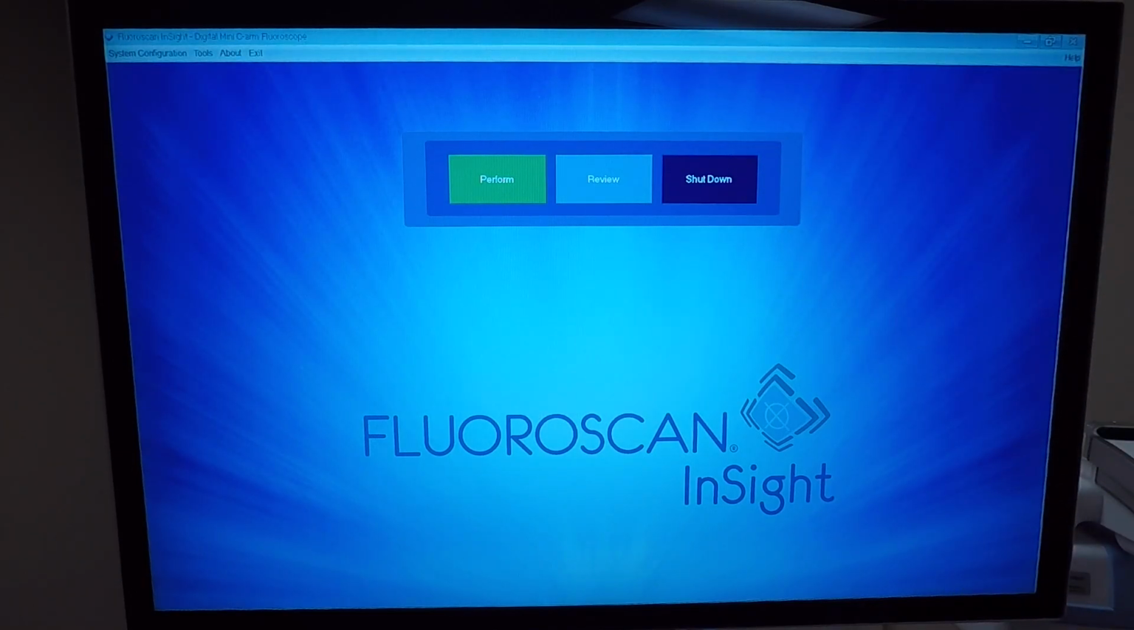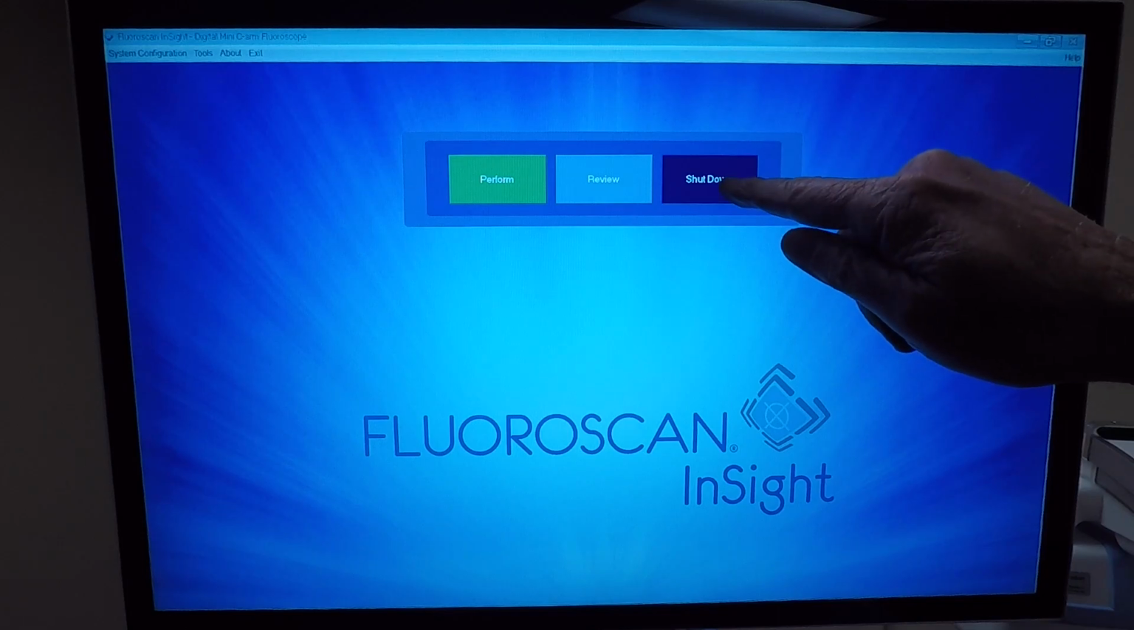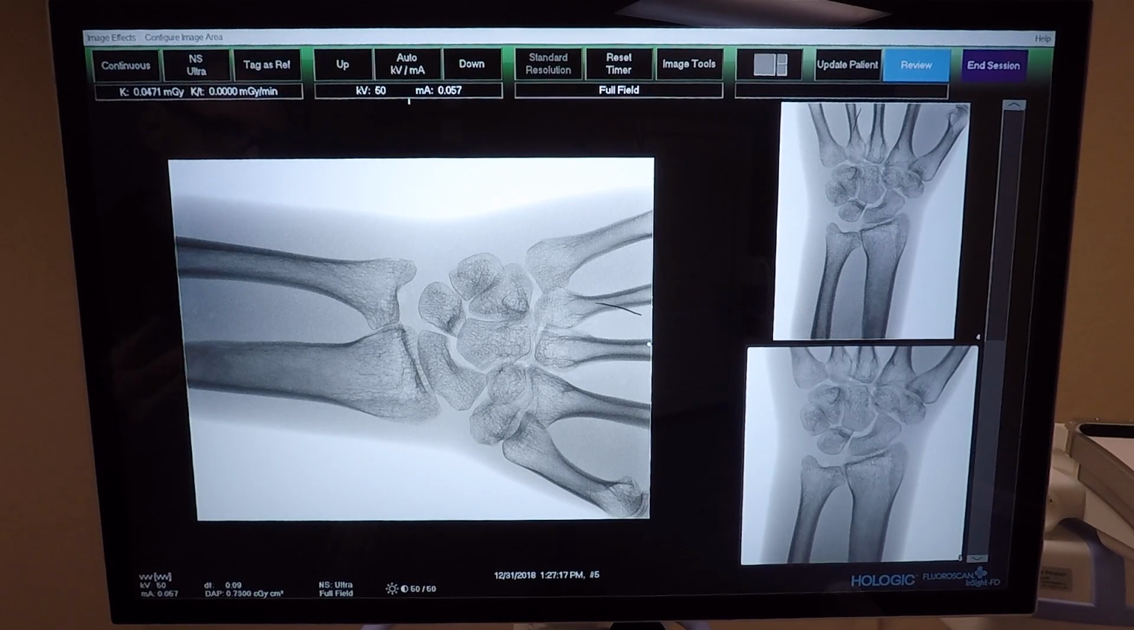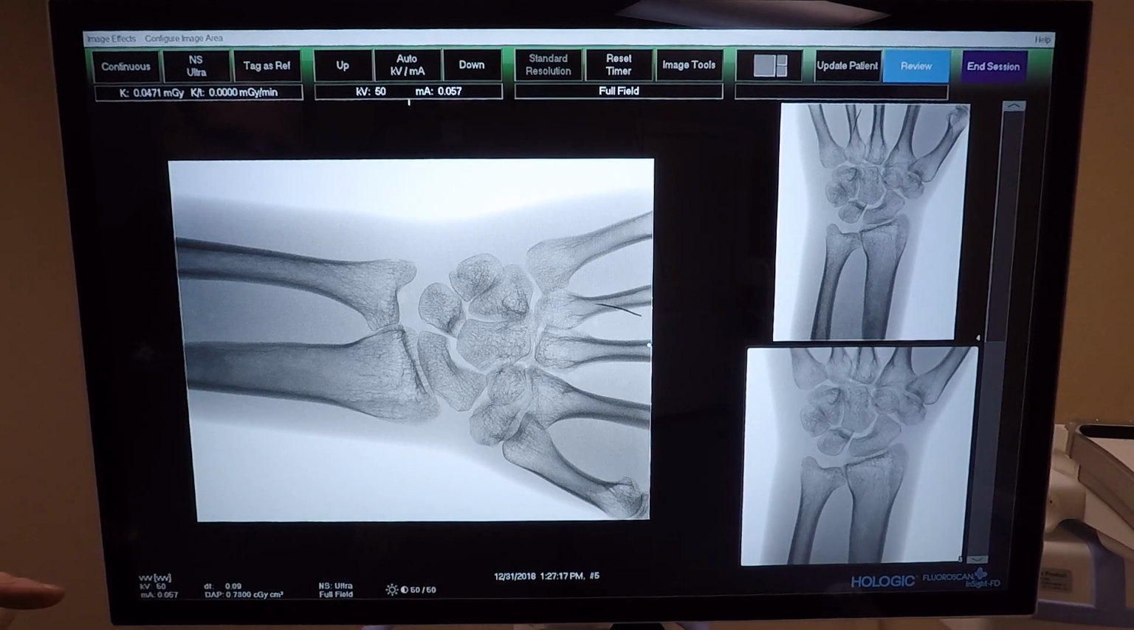The button on the front is the way we started up. The button right here, the purple one, shut down, is what's going to shut the system off. At the end of the case, if we need to log our patient time and parameters, it's going to be down here in the lower left corner.